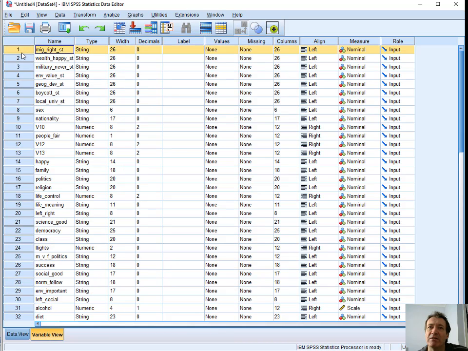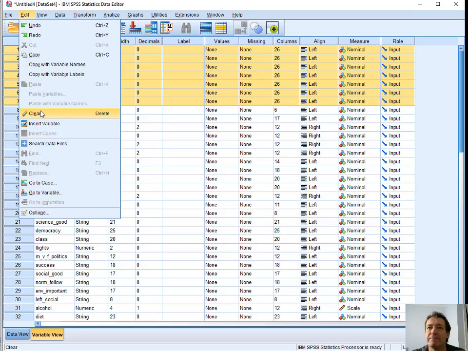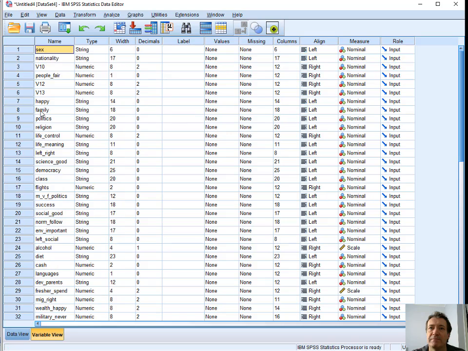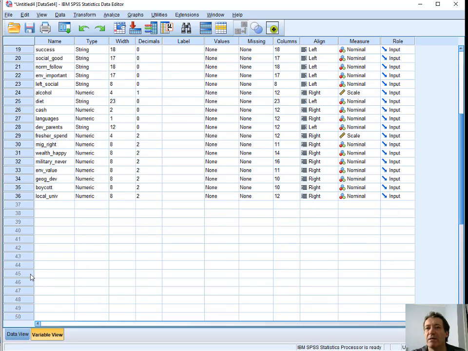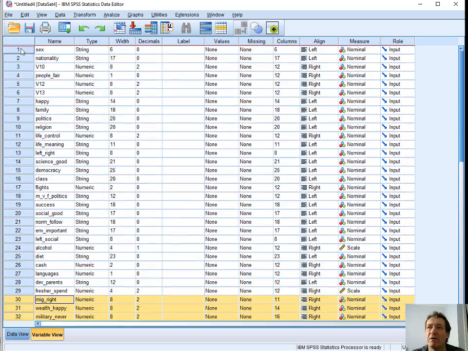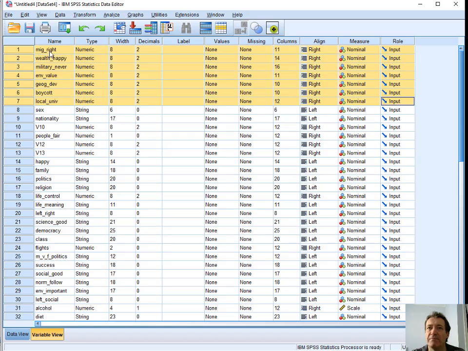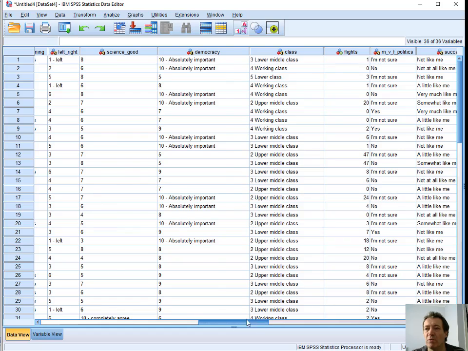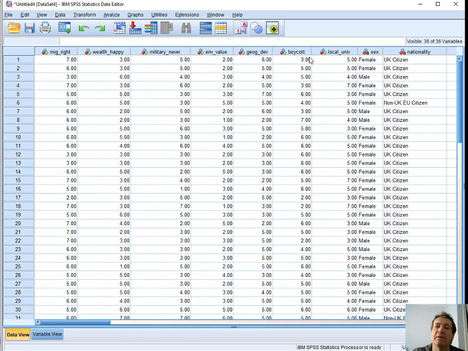So now we don't need these first 7, so we can just delete those, the old string versions. We're finished with those now, so we can delete them. And then you don't have to do this, but it will make sure your analysis looks the same as mine if you just select those and drag those to the top. Like so. So in the data view, all the new ones are now back in the original order.